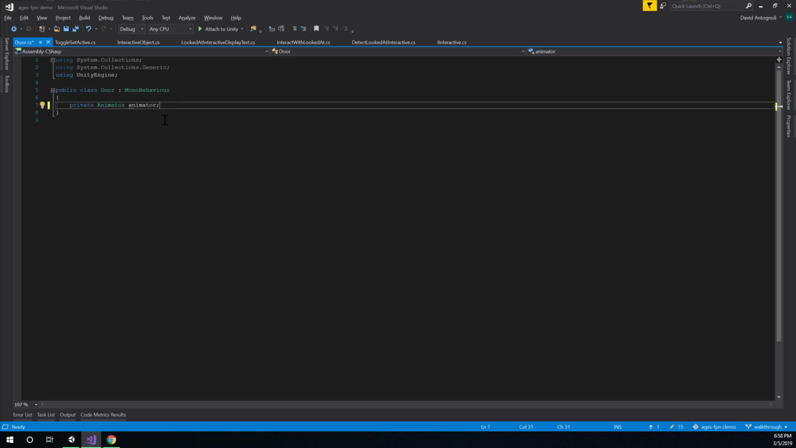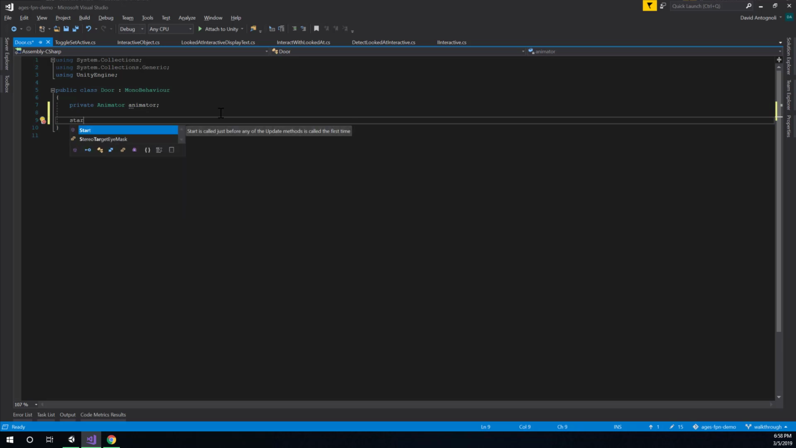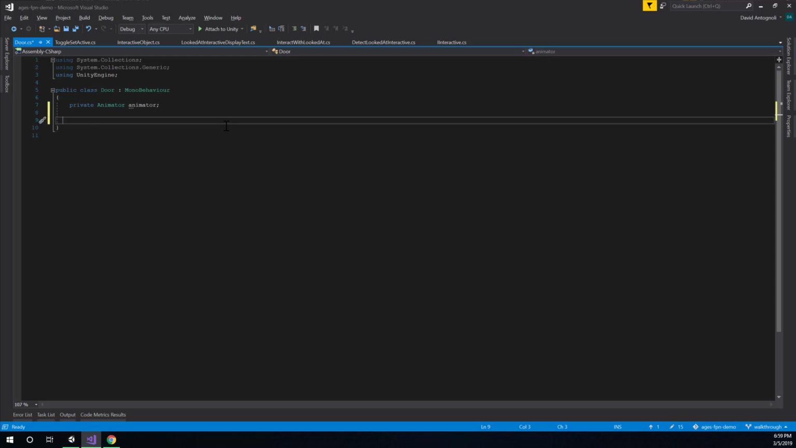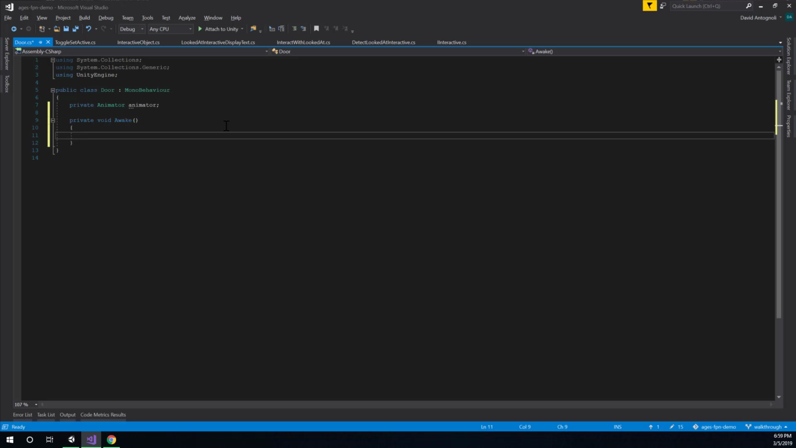Now I need to initialize this. At this point, I can't use this variable until I initialize it. A good spot to initialize variables is in the start method. So I'll let autocomplete give me a private void start. And in here, actually, you know what? Let's just use awake instead. I think it's a good habit, when you're going to use get component to initialize something like we're about to, to do that in awake, which happens a little bit earlier than start.